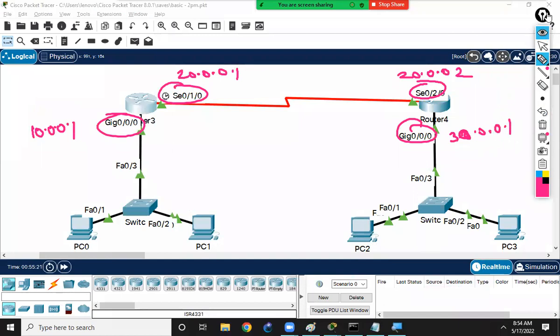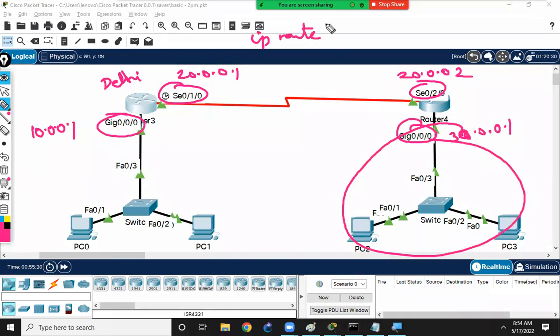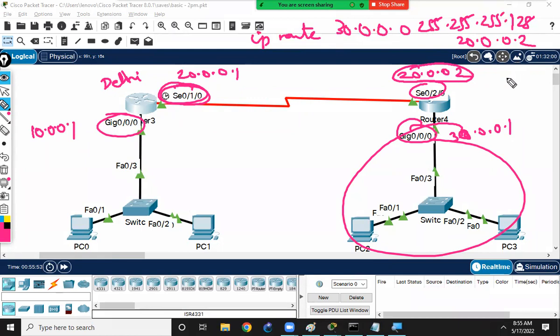Okay, now you can listen here. We'll go to the Delhi router and we'll mention the command like this: IP route. The command is the unknown network, which is 30.0.0.0. Then the subnet mask is 255.255.255.128. Then instead of the exit interface, which is serial 0/1/0, we'll mention the next router's IP address, which is 20.0.0.2. Shall we mention it?